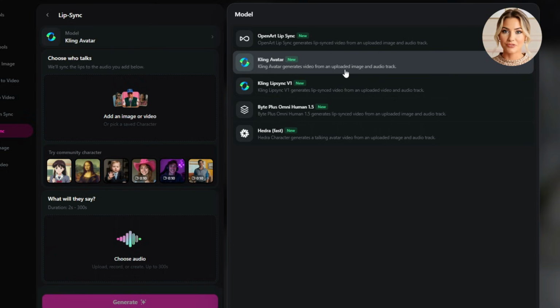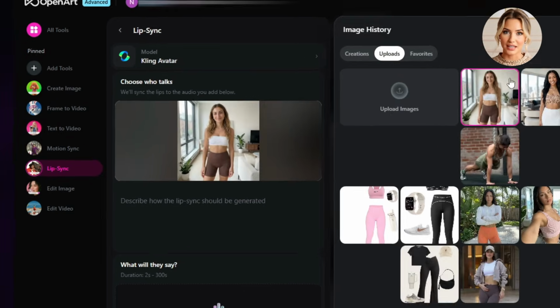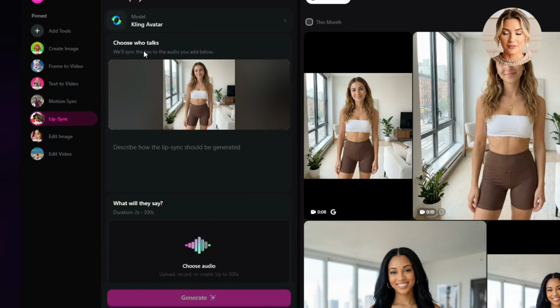This is perfect for our case since we're starting with an image. If you are uploading a video instead of an image, you will select Kling Lip Sync V1. But for this example, we'll focus on Kling Avatar. After selecting Kling Avatar, click Choose Image and upload the image of your AI influencer.